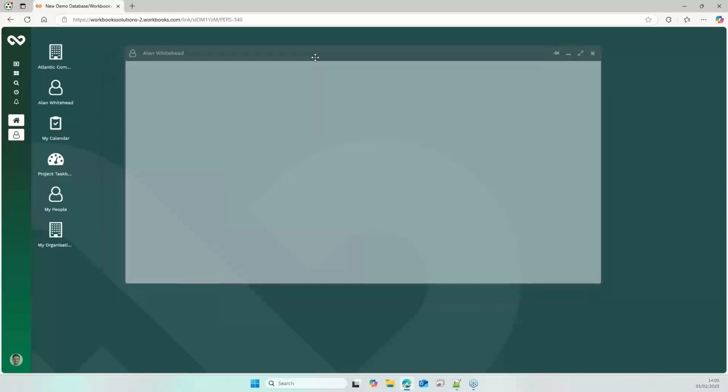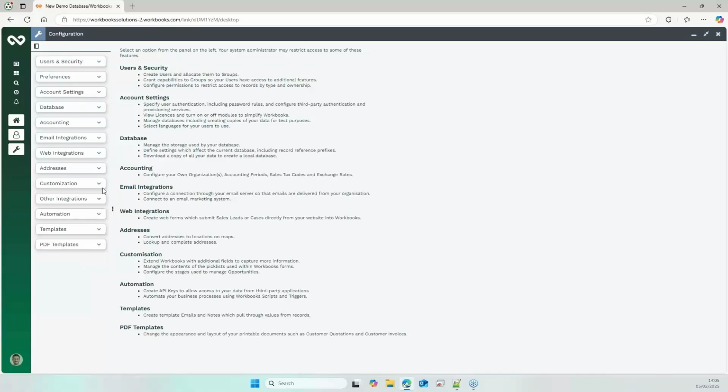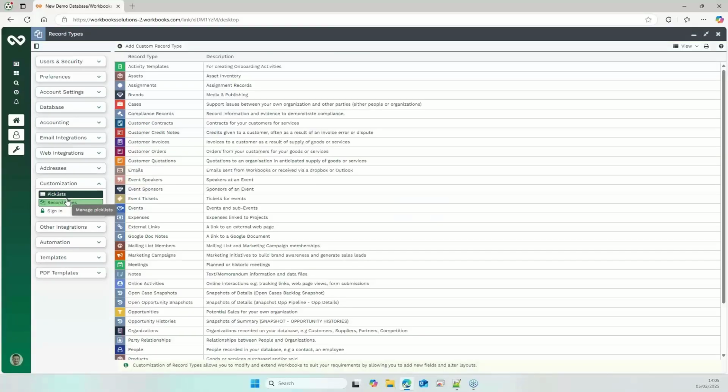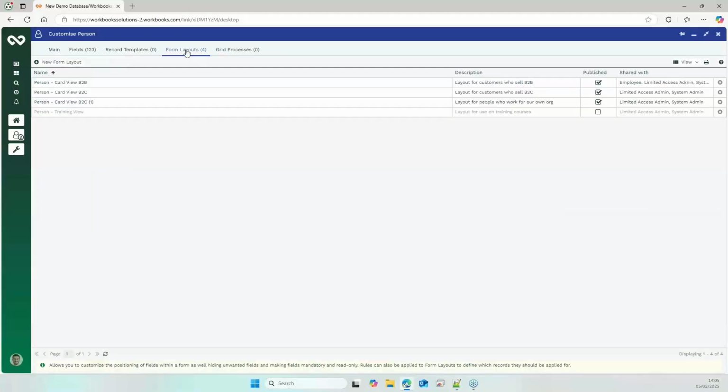So let's go and have a look at how it's done. So we go into the configuration. As with a lot of things, we go into the customization and the record types. Now, I was looking at Alan's record, so we'll stay with people. And what we're looking at now in here are the layouts. This is how the things are arranged on screen.